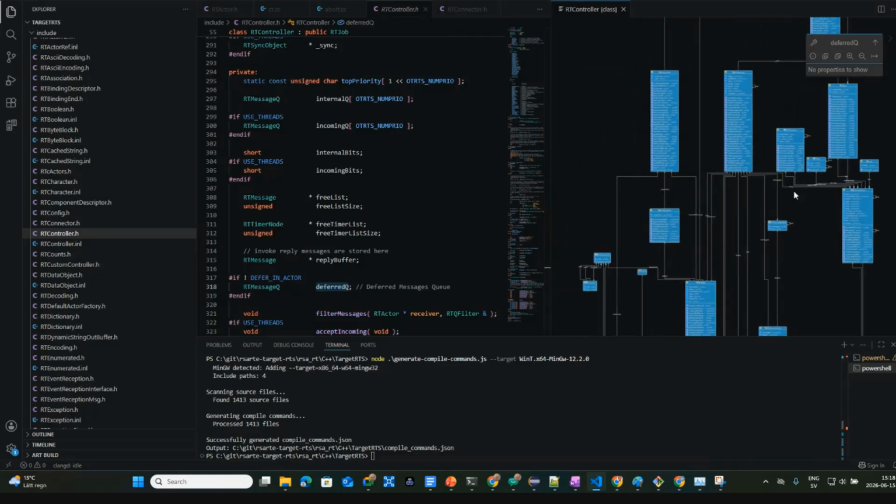And this is a read-only class diagram, so it's only meant to help you in visualization and navigation of TargetRTS source code. So any questions on this feature?